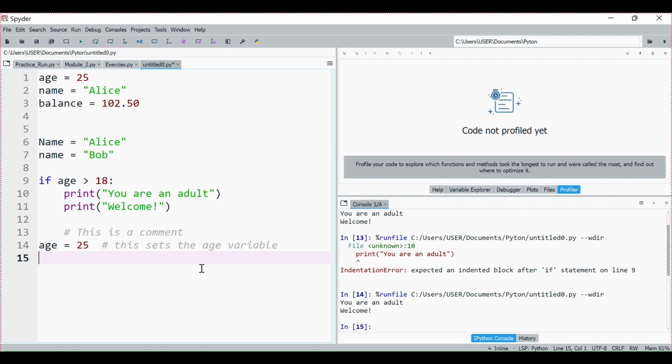Now, Python ignores them, but humans can read them. You make a comment by starting a line with a hash sign. You see, this is a comment. It is grayed out. Python will not run it. This sets the age variable. Python will not run that also. So you use comments to keep your code clear. Your future self will thank you, or even the person that comes after you.